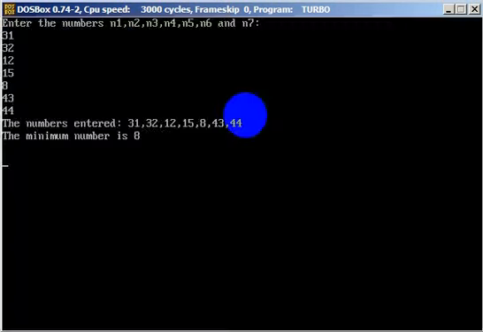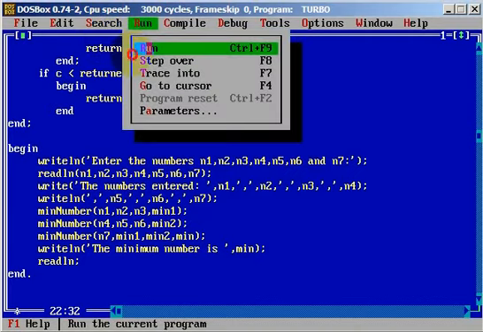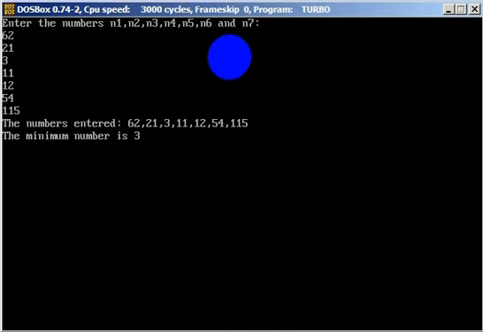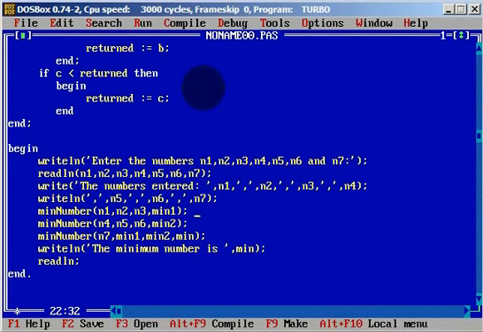Let's clear and try again. Enter the numbers. We need the 7 numbers. 62, 21, 3, 11, 12, 54. We have 6 and one more, 115. The numbers are entered, as you can see: 62, 21, 3, 11, 12, 54, 115, and the minimum number is 3. And this means that this procedure works like a charm.